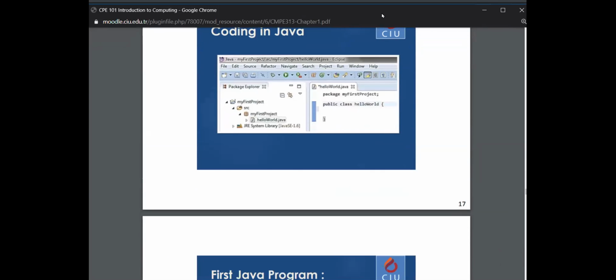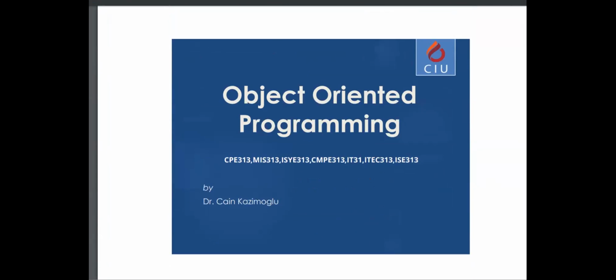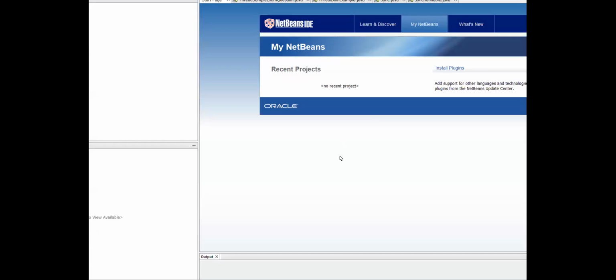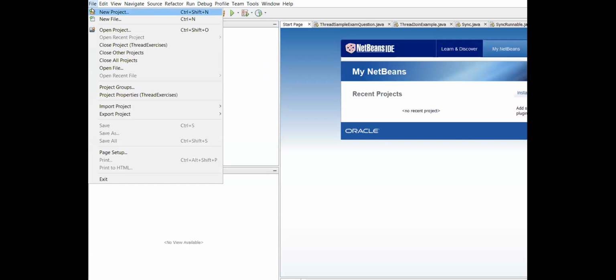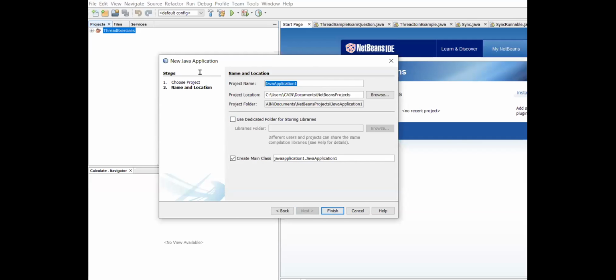So I explained what this is. I'm going to go into the lecture and start with the coding procedure. There are a couple of things that you would need to know. The first thing is to create a project. So basically, once you have NetBeans on your computer, you can simply click on New Project, select Java application, and give it a name. I'm going to give it object-oriented programming, and my main class I'm just going to name main.